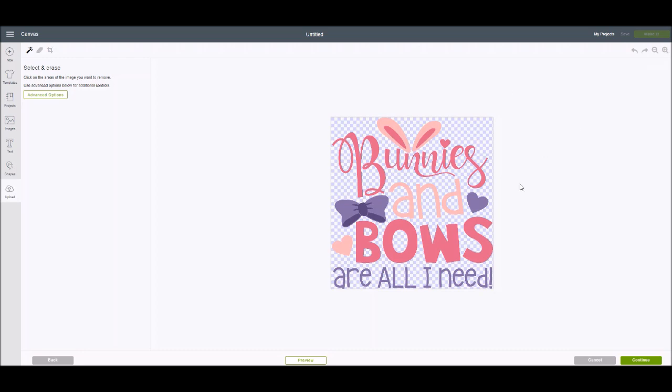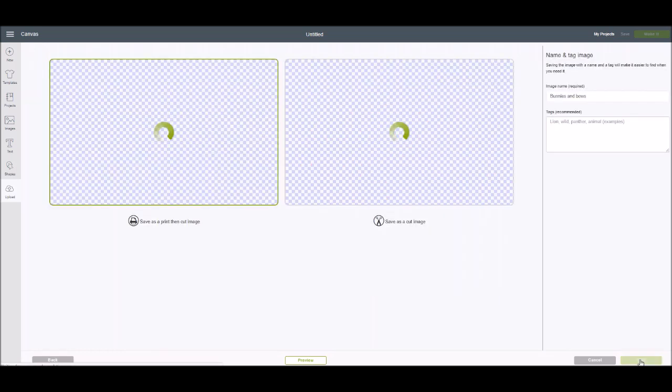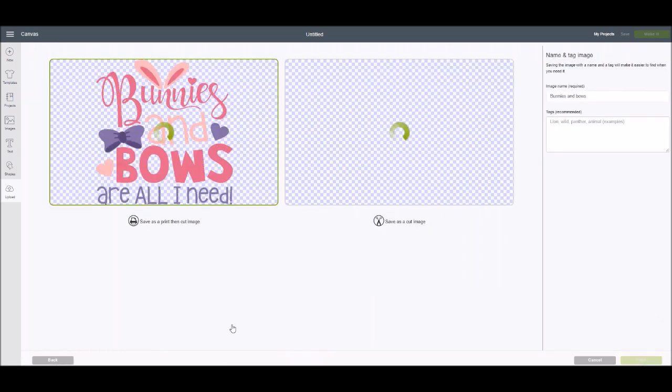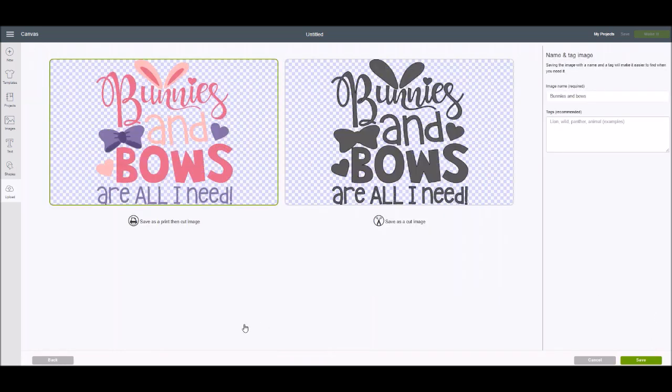Now, once you have this file, a PNG file is already ready to use. There's nothing else you have to do to it typically. So we're just going to come down here and hit continue. And then it's going to go to the next step in Design Space, and that's going to let you know that you are going to save this as a print and cut image. This way you don't have to flatten an image or do anything else to it. You're already going to be able to print it.